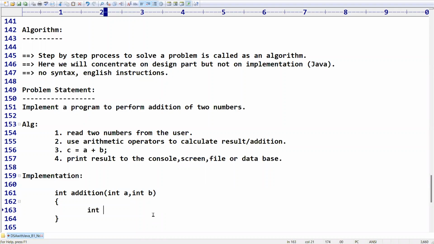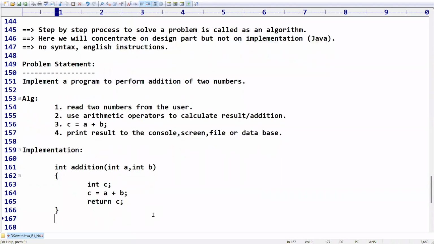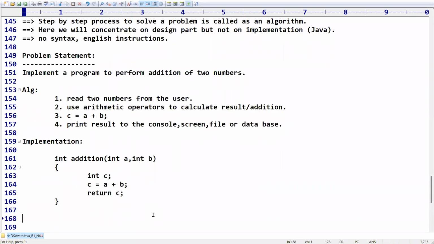So internally, it will calculate c is equal to a plus b. Then it is going to return the value of c. That's all. This is a small program what I have taken. A small method like integer addition. In that integer addition, I received two parameters like a and b, and I calculated addition of these two values, and I am printing the result. Nothing more than this. Sir, please confirm, is the problem statement and what algorithm we have followed here and how we implemented, is it clear for you people?